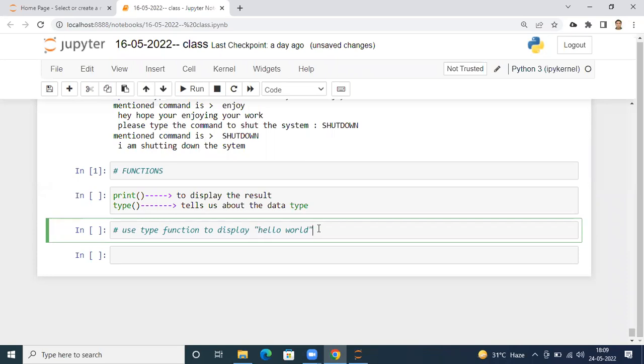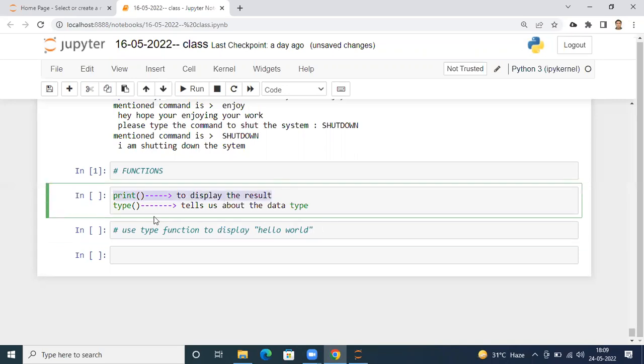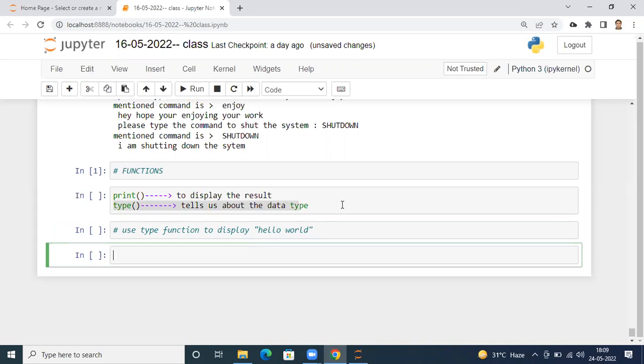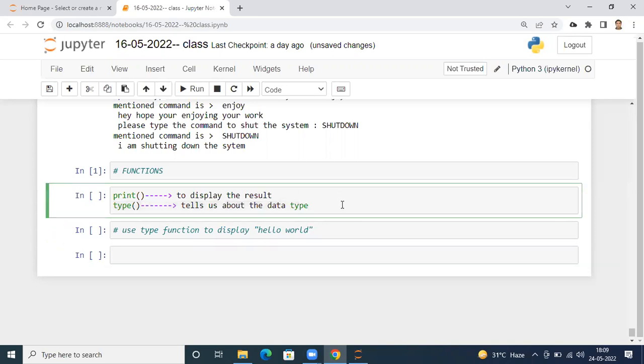What is the question right now? Understand the problem, please. Print, we use to display the result. Type we use to tell us about the data types, right? Now I'm saying use the type function to display the hello world. Can you achieve this? Say it is possible or it is not possible. Anything is acceptable, everyone. Not possible. Right, it's not possible. Why?